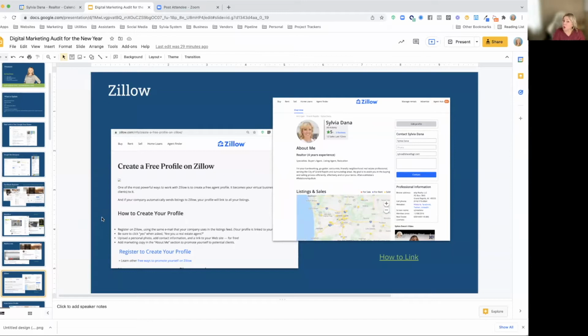Zillow. Did you know that you can get a free profile on Zillow? Hopefully you have claimed your free profile on Zillow. You do not have to be a premier agent paying for Zillow ads to get this, but you definitely want it because it's a great profile.